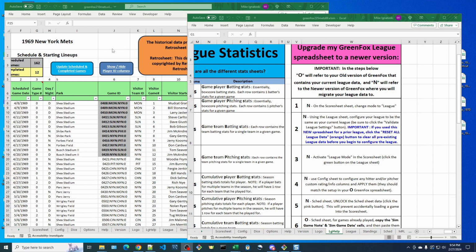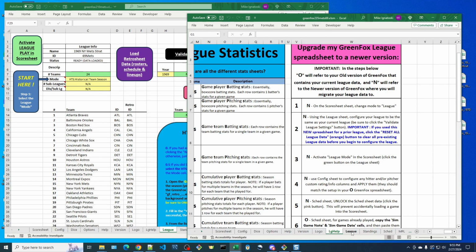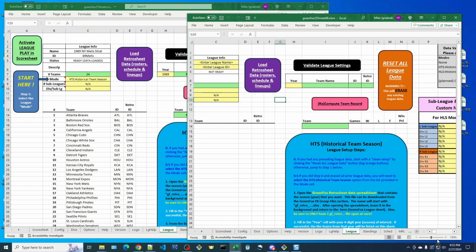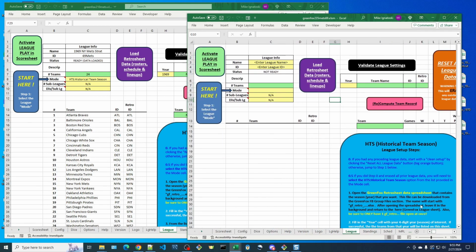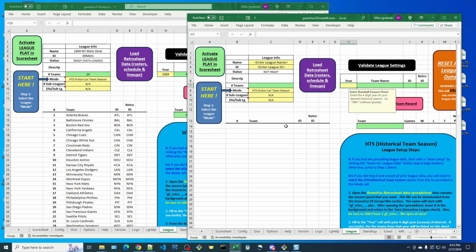So just to kind of review, if I go back to my old spreadsheet and go to my league, here's what I'm trying to recreate, the same setup. So I'm going to go to my new one, go to the league sheet. It's a little bit cramped here trying to see everything, but I'm going to start off with this mode. I want to set it to historical team season mode. And it's going to say, go enter the year.